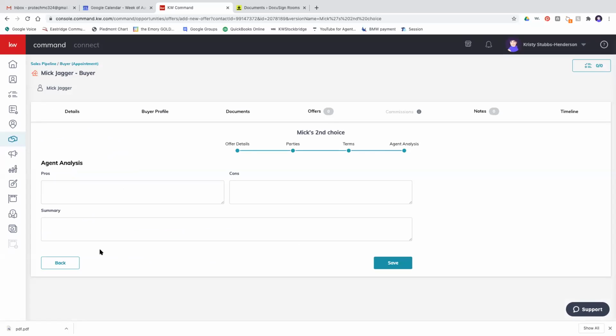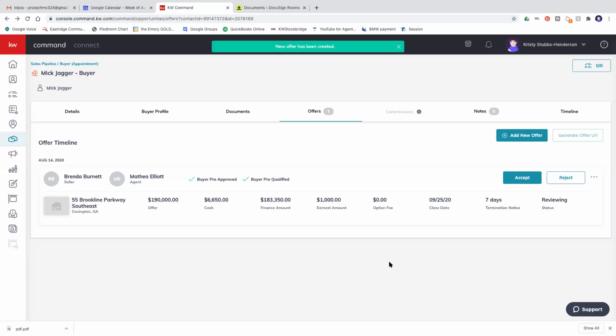Now, this is where you as the agent can actually pro or con it. The pros, great price. Maybe the cons are a little on the high side for purchase. Okay? And save it. Now, we've made this offer on the second house, and let's say the seller accepts it.